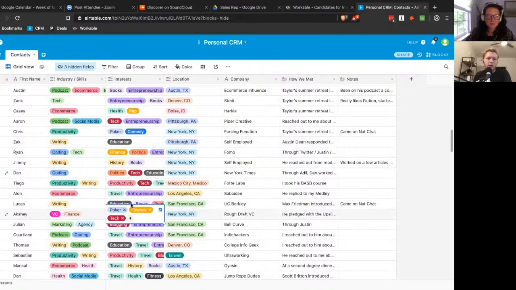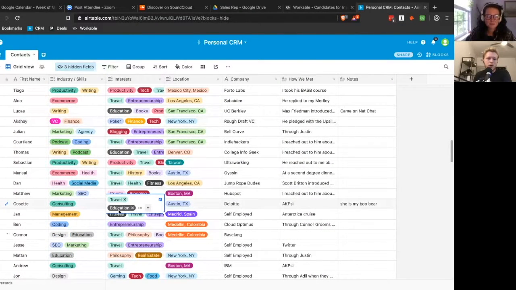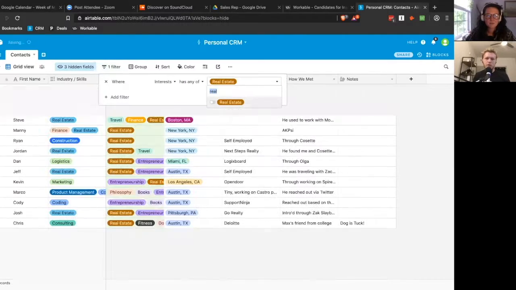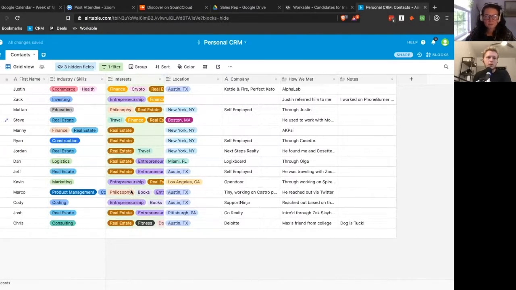Or finance, venture capital, education would be another one, real estate, right? So for a while at the beginning of this year, I was thinking of buying my first investment property for real estate. So I could just hop in here, select all the real estate people, and then reach out to them to ask any questions about valuing properties, whether it makes sense, evaluating markets, all of that.